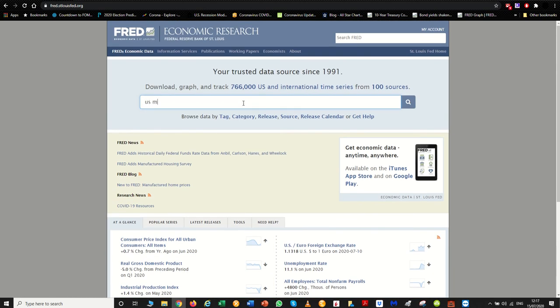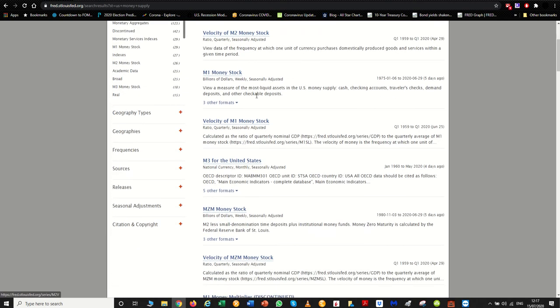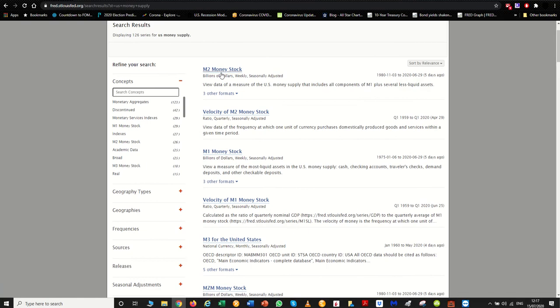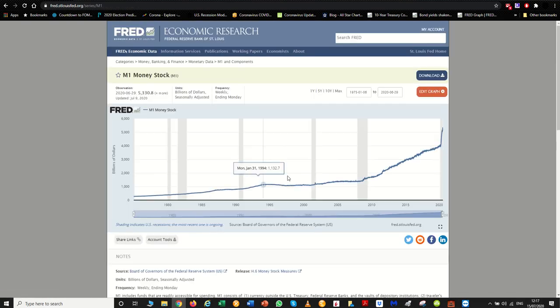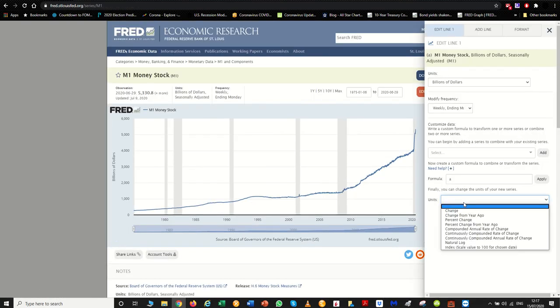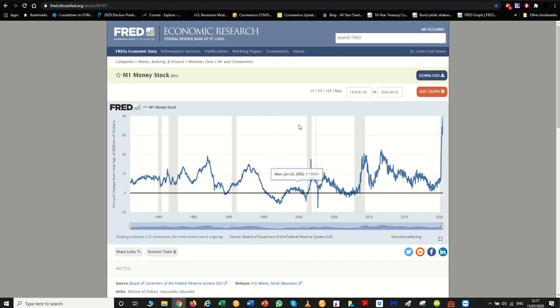So if I just type in US money supply and hit enter, you can see it has a whole bunch of different options for US money supply there. We can go with M1 money stock, and it's all there. You can go to edit graph and change this to percent change from a year ago, and it automatically updates itself within the browser. Or you can download this data, and therefore you get all your money supply data from here. There's tons and tons of free data on here as well, so that's where you would get a whole bunch of data to plug in the gaps.